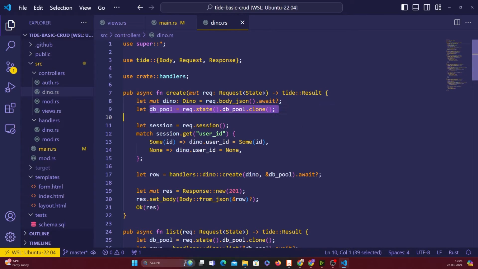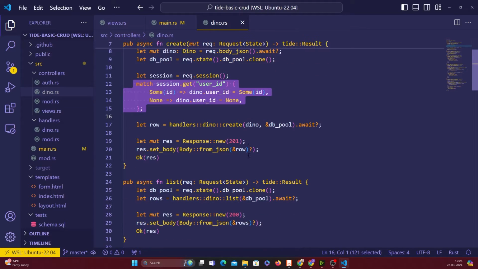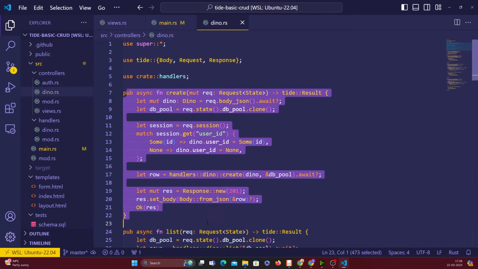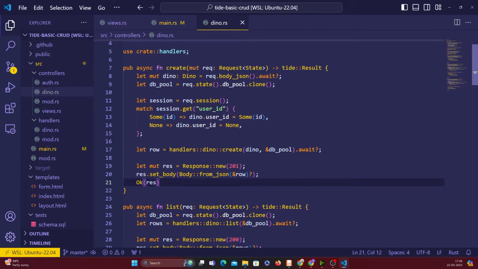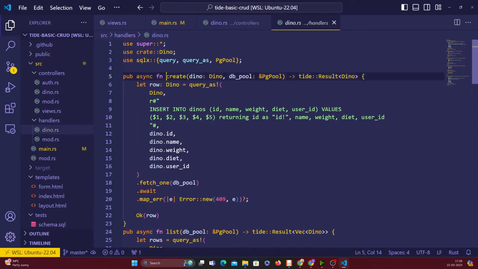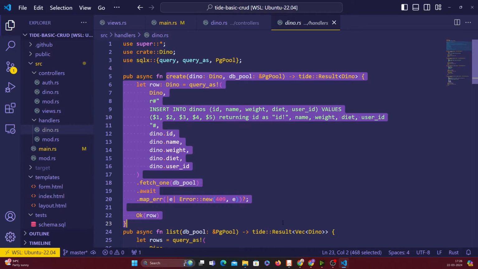You create a database pool, start a new session, it will be in the request.session, and then match the session to the user ID. And essentially, the main thing that you're doing in this entire function is calling the dino create function of the handlers. So in the handlers, when you go to the dino.rs file, you'll see this create function, which is where the actual talking to the database is taking place.